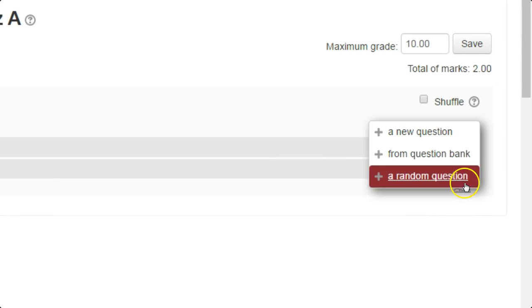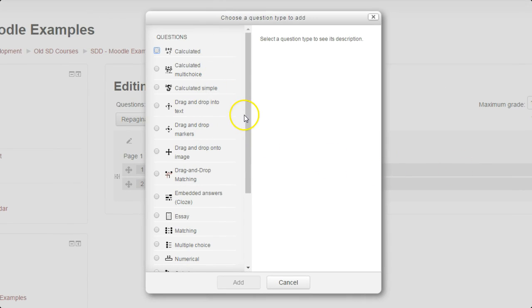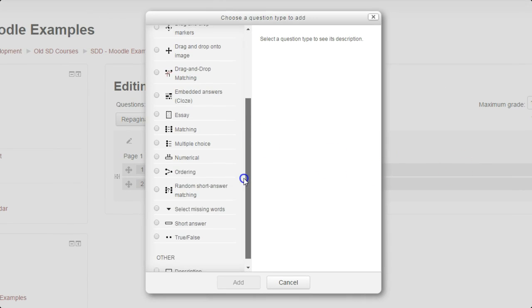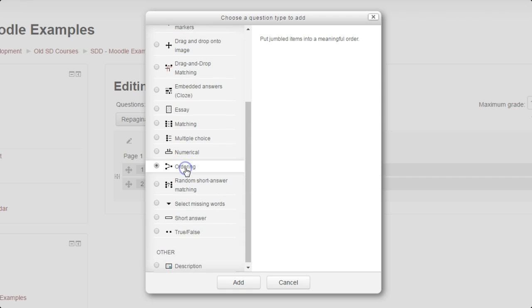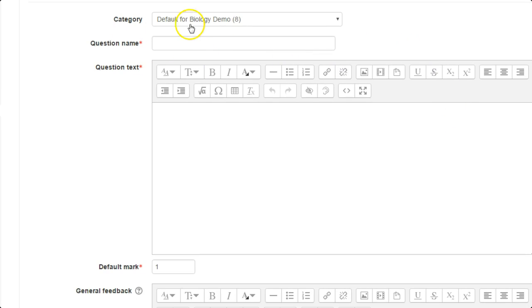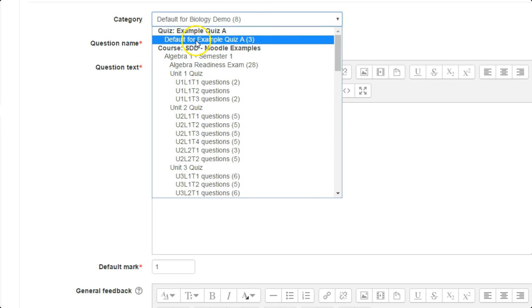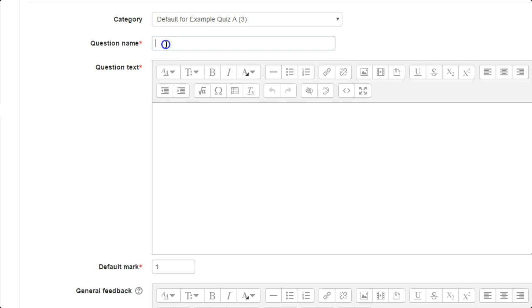Now I want to add an ordering question type to this quiz. So I'm going to click Add and add a new question, and you'll see on the list of different types of questions one labeled ordering. I'll click on that and choose Add. So the question will come up, and for category I'm just going to add this question within the default quiz question, and I'll label this as ordered steps. So I'll just do a generic one.